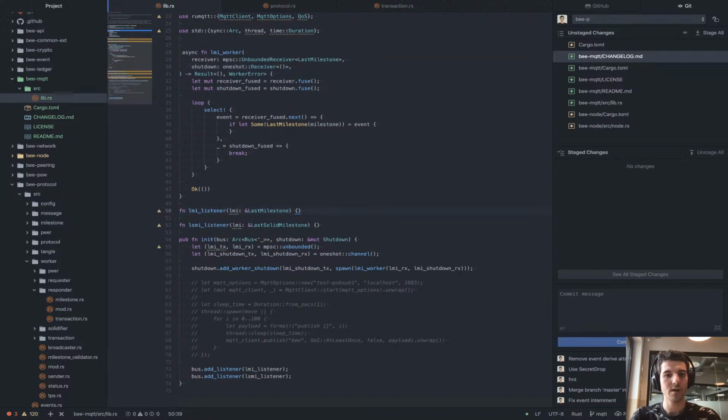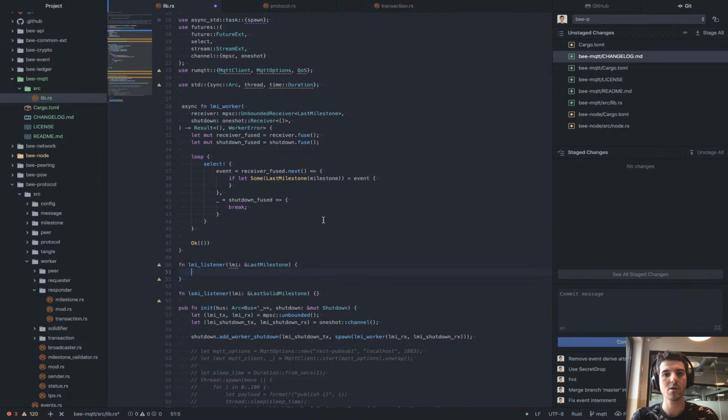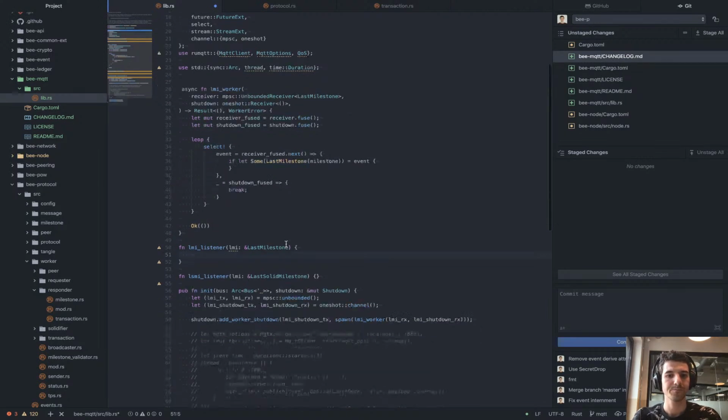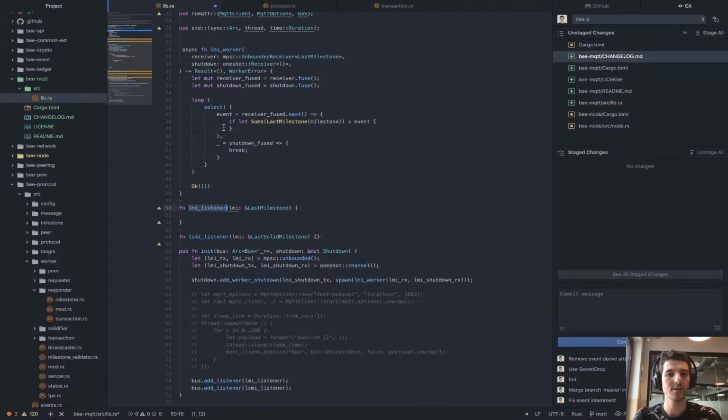Alright, so now what we need to do is to actually do the forward. So what it's going to look like is that we are going to need some channels. We are going to need a channel to tie this function to this worker, and then we'll need another channel to tie this listener to another worker, but we are going to start with this one.